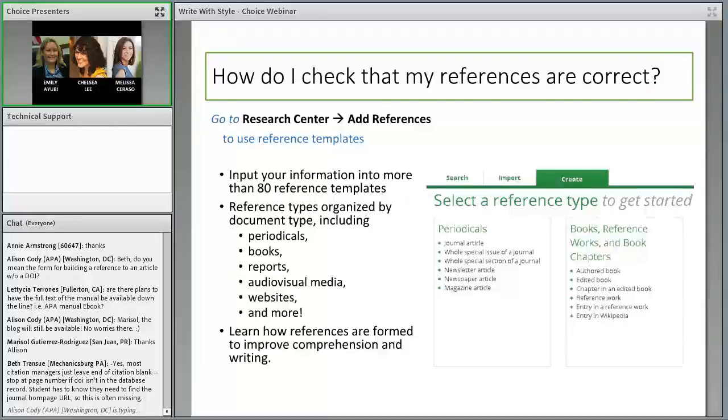What is the date of the source? What's its title? And where did it come from? And so it will really help users learn and understand APA Style in addition to producing correctly formatted APA Style references.